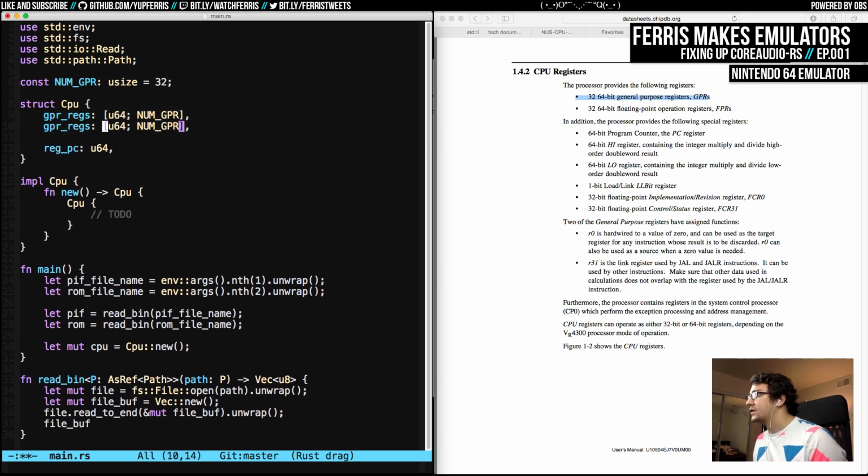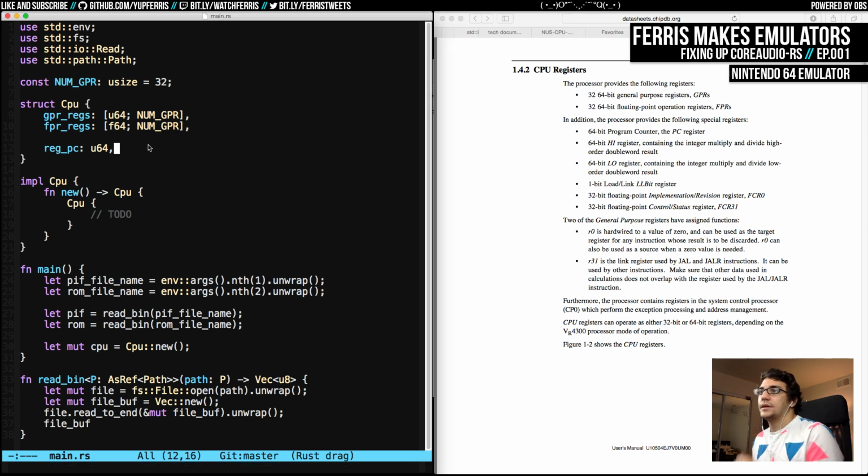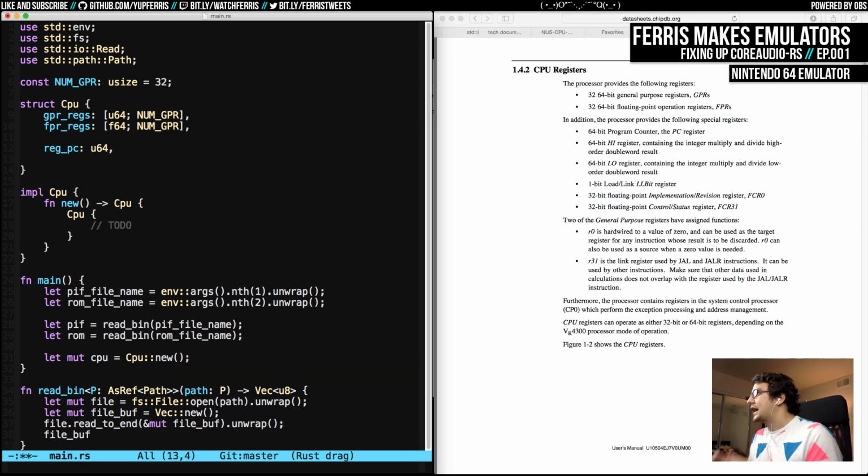We're going to have the FPR regs, which are going to be the same thing, but instead of U64, they're going to be F64 for 64-bit floats. Hopefully our float model is going to be the same as our host CPU. Probably be okay. In addition, the processor provides the following special registers: 64-bit program counter, PC. So yep, we got that. A 64-bit high register containing the integer multiply and divide high-order doubleword results. Okay, that makes sense.